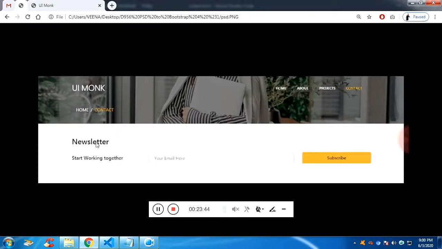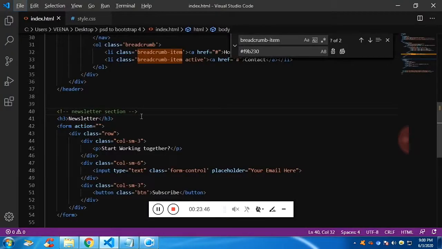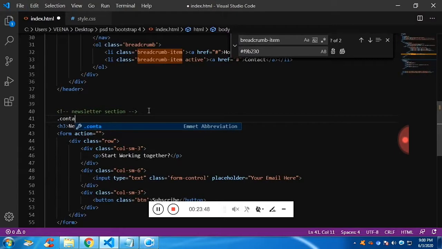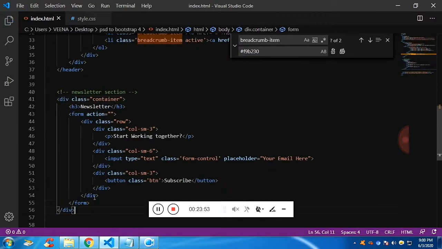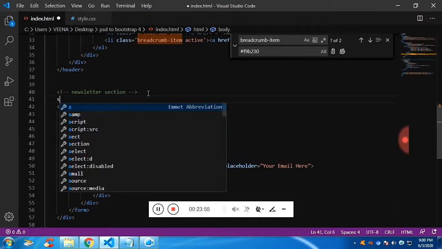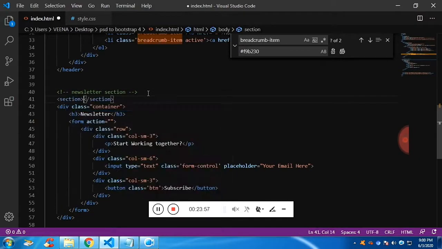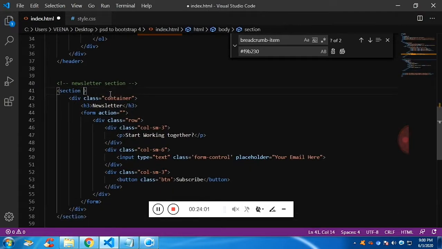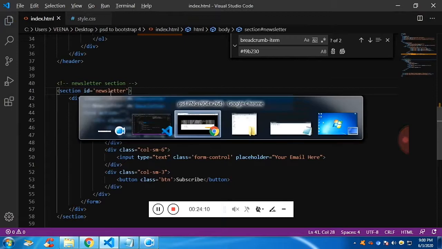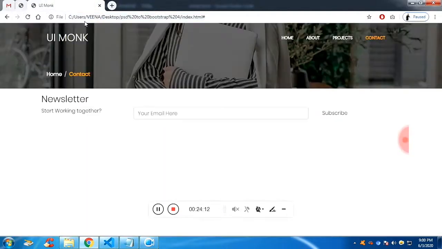Now you can see these are inside a container. Why is it container? Because we can see there are left and right, there is a space around, so we can say it's container. I will paste it into a section. Previously it was header, now it's section. So let's give it a class called newsletter. Previously we have given header as id, now it's newsletter as id. Now this is how it looks. We just need to add padding.